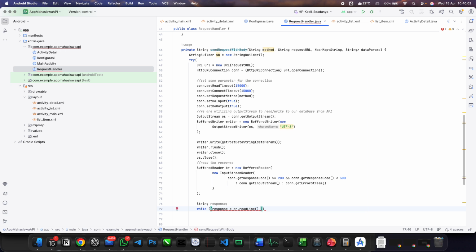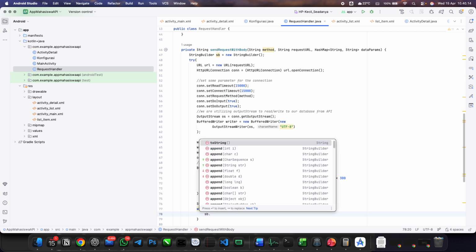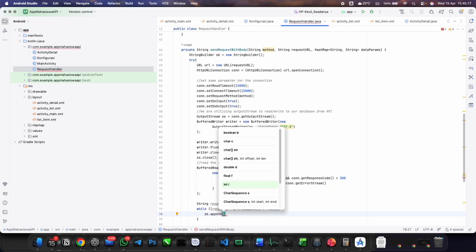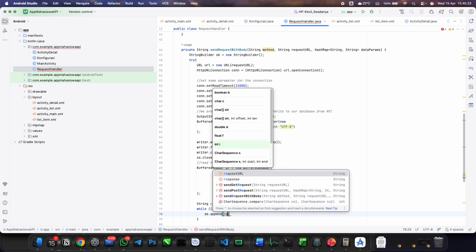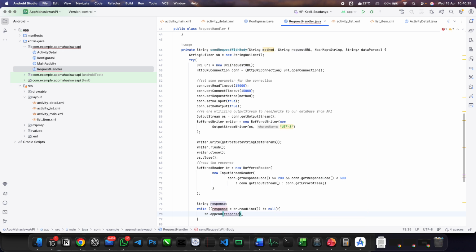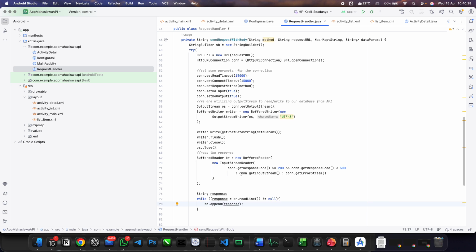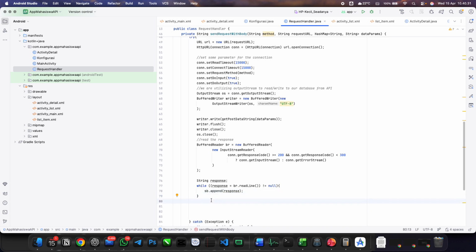Read line is not null. Okay, the string builder will be adding the last response to the last string builder as response. Like this. Okay, now we are closing the buffered reader, first the buffered reader, and also we are disconnecting the connections.